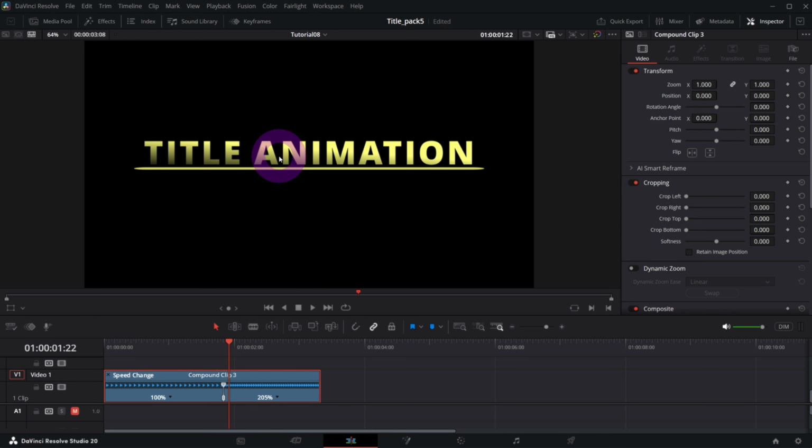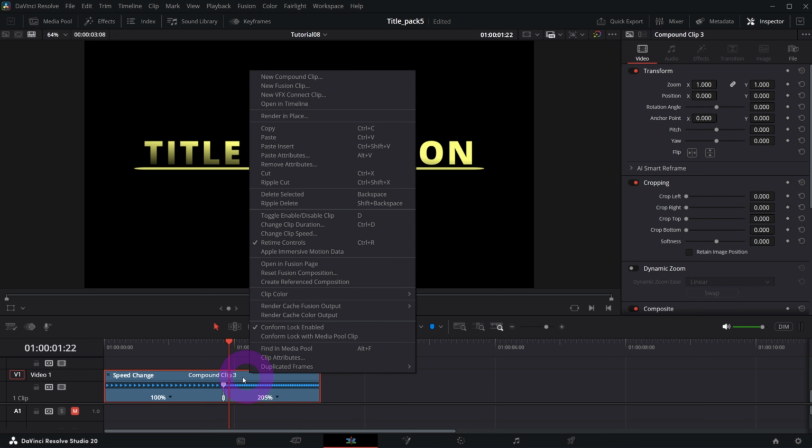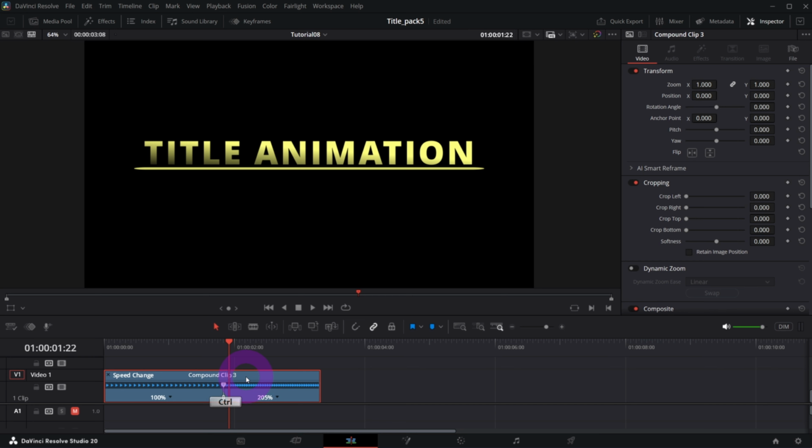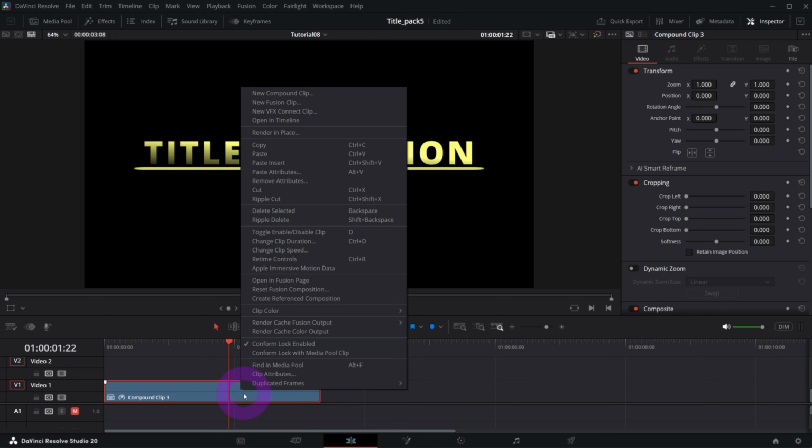Okay, and what if you realize now that you want to change the color of the font or make any other modification to the original title? That's also not a problem. You can right click the compound clip. Let me close the retime control, so Ctrl R. Right click your compound clip and open it in timeline.